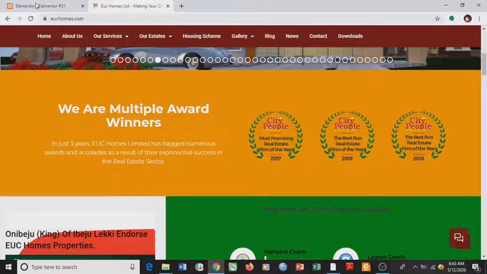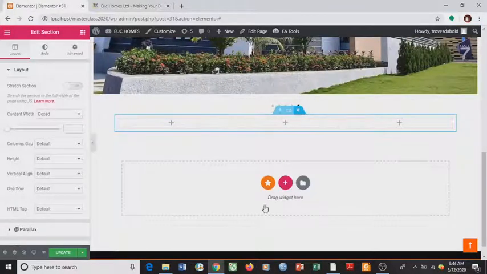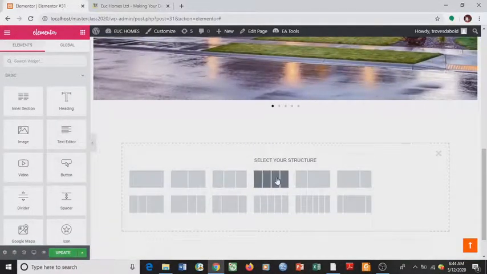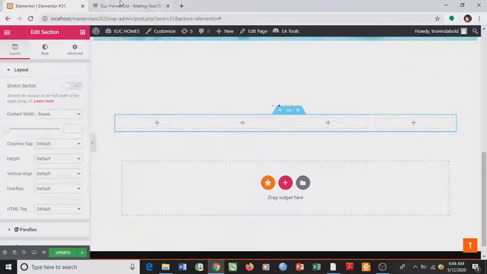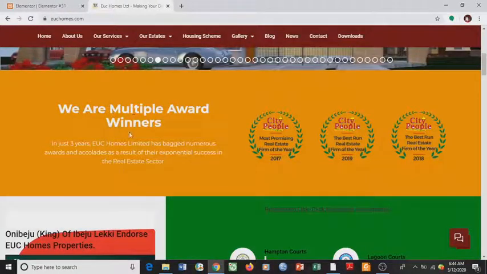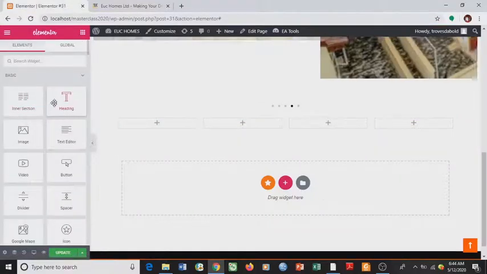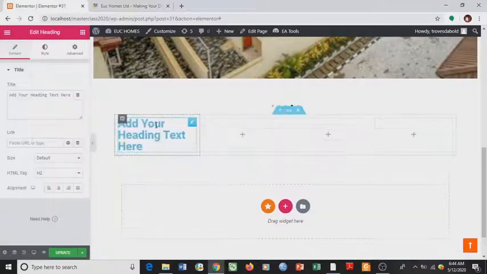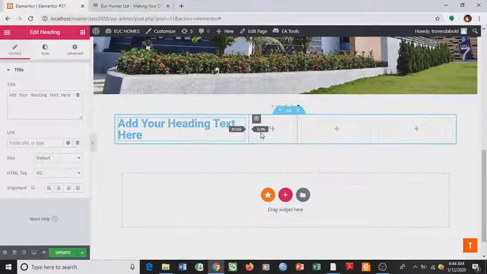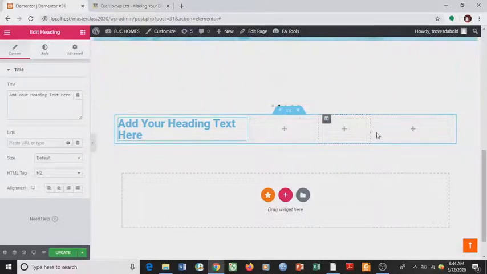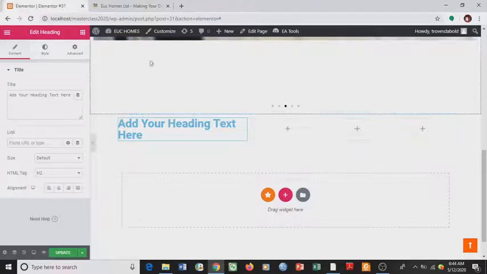Or better still, okay, let's use a four structure. I'll tell you the reason why I'm using a four structure. So here I'll add a large text. I'll go to home, drag the text header and drop it here. I can shift this, resize this. So this is it.